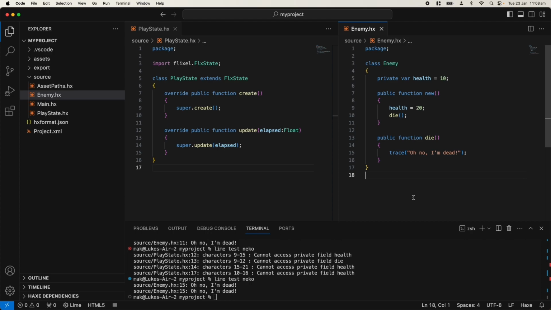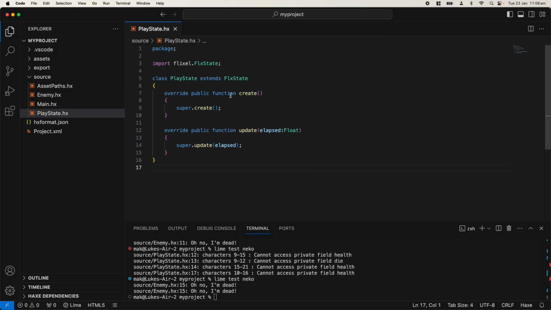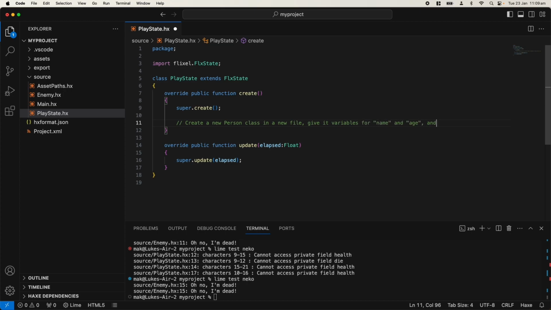So now I have a challenge. Just put the challenge text in here. Again, there's no code here. This is just a comment, a big old note.